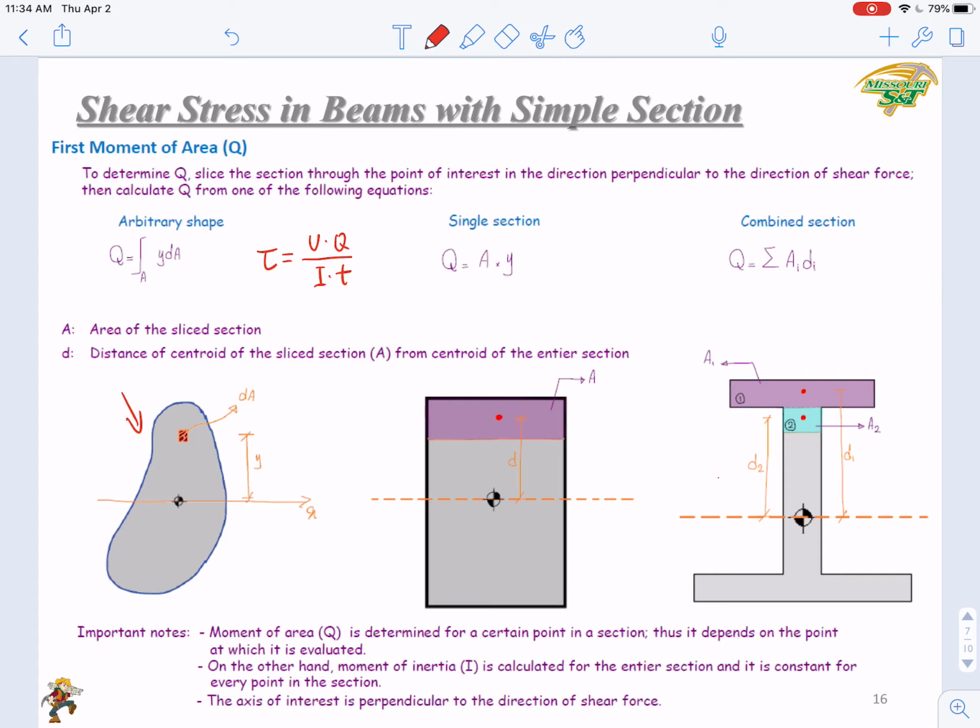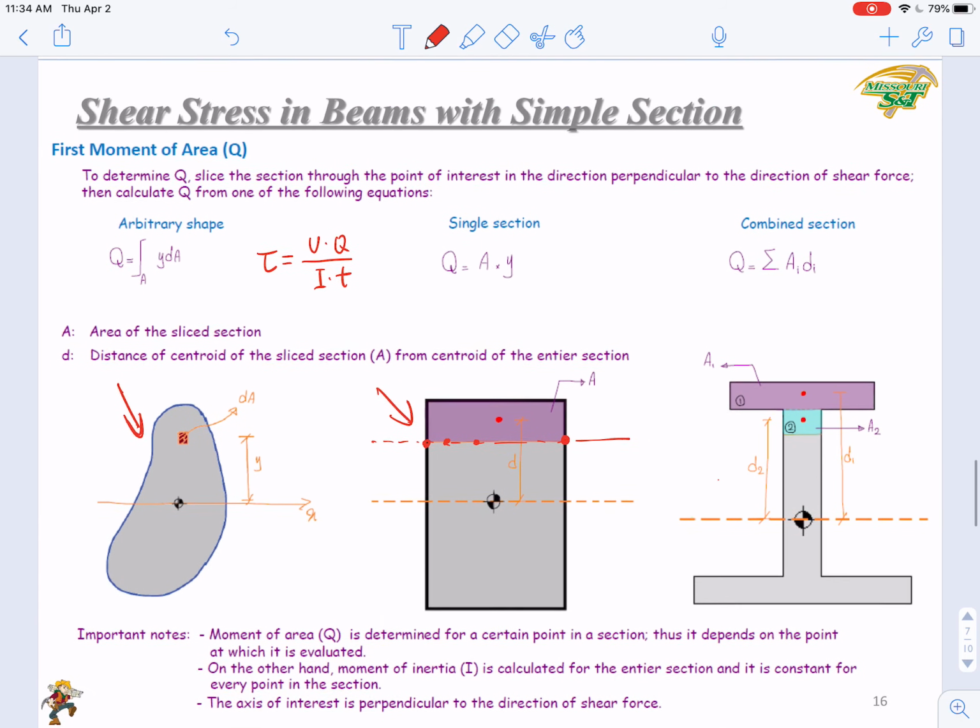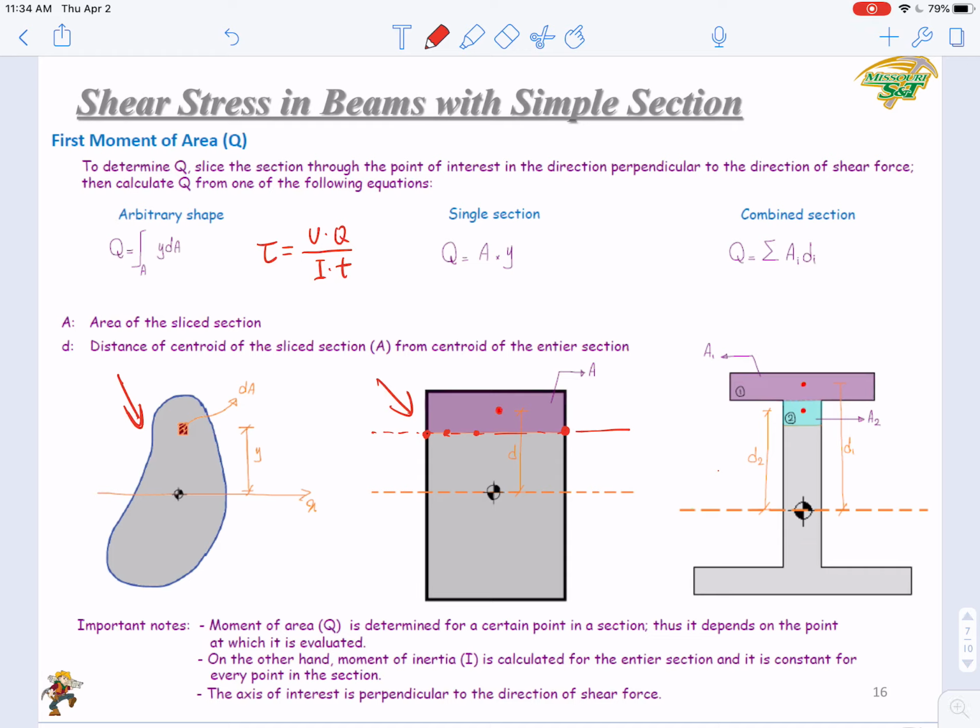For an arbitrary shape as shown here, you need to use integration to find the Q. Obviously, we will not test this in any exam. But for a simple section such as a rectangular shape, if you are calculating the Q for a random point along this line, you just cut it in this way. So you get an area above this cutting line. Then the local centroid is just the center of this area. Then you can calculate the D. This is the distance from the global centroid to the local centroid. Then the Q can be calculated as area A times the distance D.